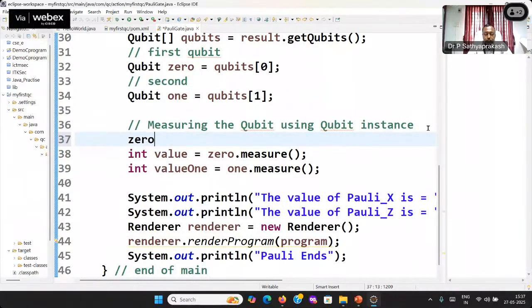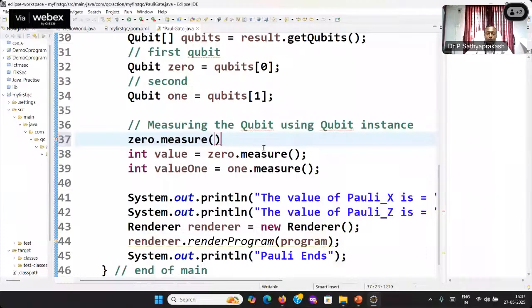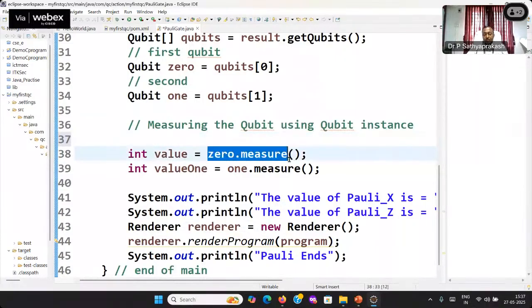What is it? qubit 0 dot measure. So measure is to do what? To carry out whatever is there inside that. That is done with the help of the measure function, along with the qubit instance, 0 dot measure. Whatever is there inside that will be stored in value.